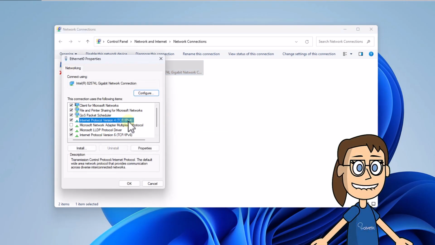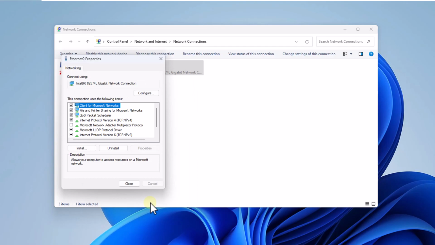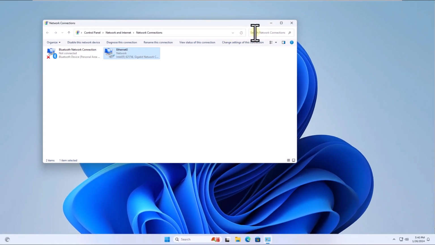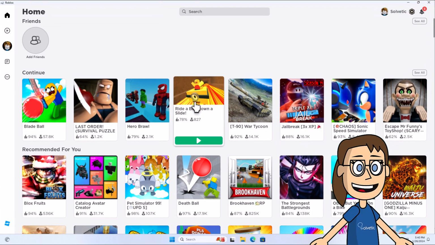After this, in Internet Protocol version 4, click on Properties. After that, check the box Use the following DNS server addresses. Enter the public address to use and apply the changes. You can open Roblox to check that it does not have errors.